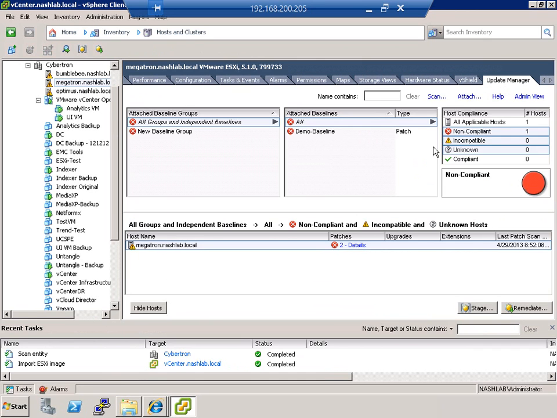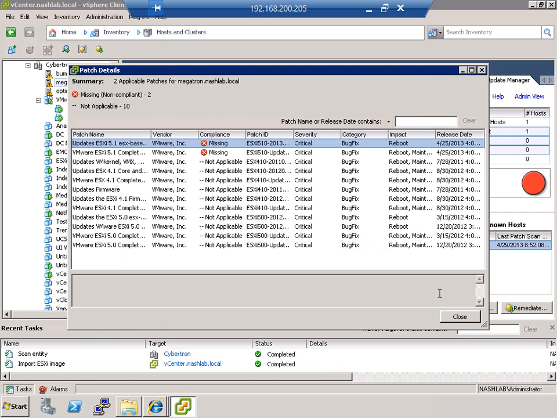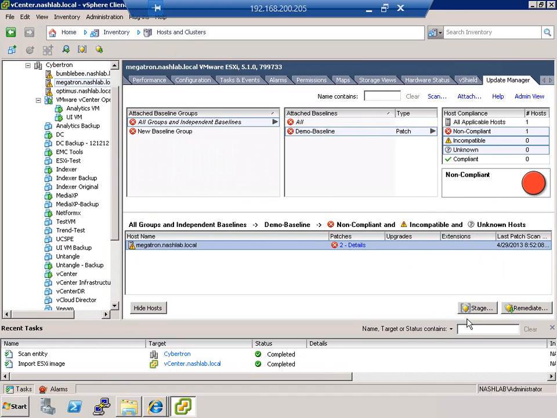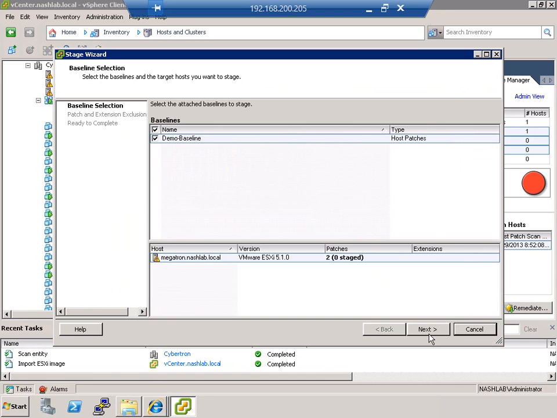Update Manager. So we do a baseline group, demo baseline. There's 2 patches that apply to him that are having a little bit of issue there. Sometimes you'll see these as missing if they get rolled up into other patches or something like that. It's not too much to worry about. We'll go ahead and stage these patches.